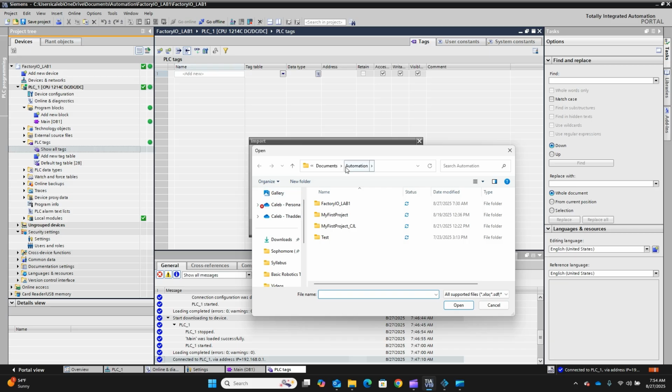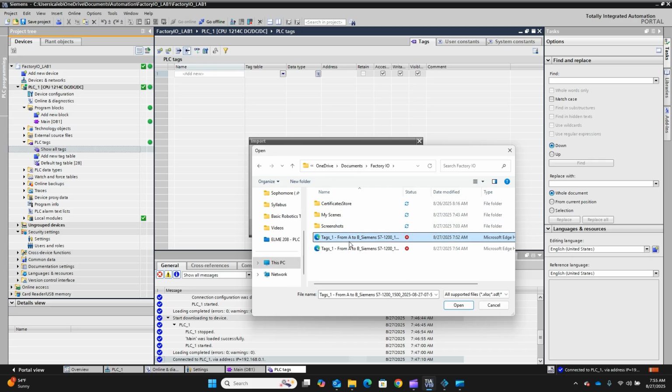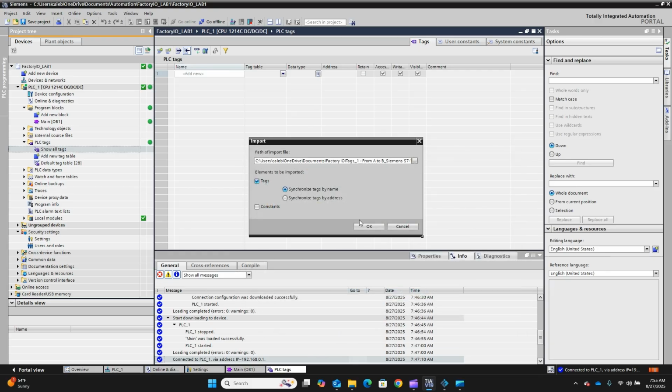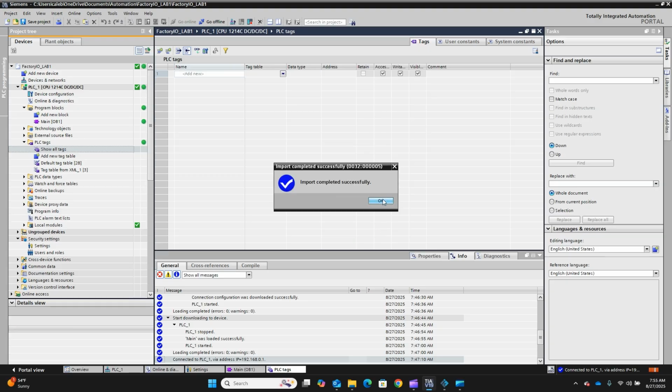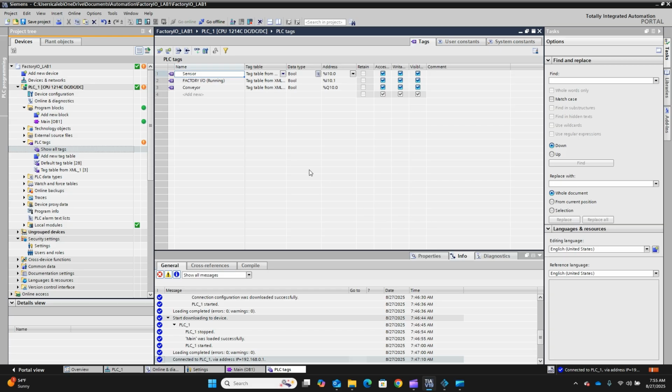So if I go to My Documents, Factory IO, and find that tag file we just made, I should be able to hit open and hit OK. Imported successfully. And there we go. So here we see our sensor. We see it's a bool. We see its address. There's a Factory IO running tag. It always comes over. We're not going to use that one at this point. And then we have a conveyor. So there's your tags ready to go.